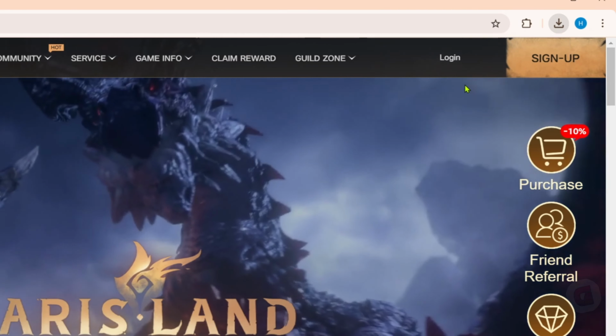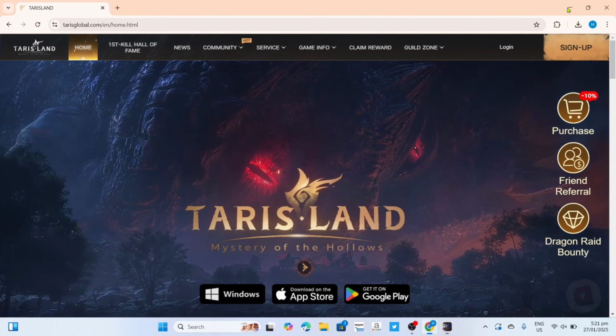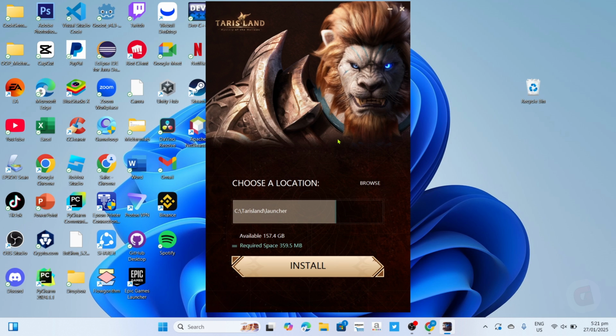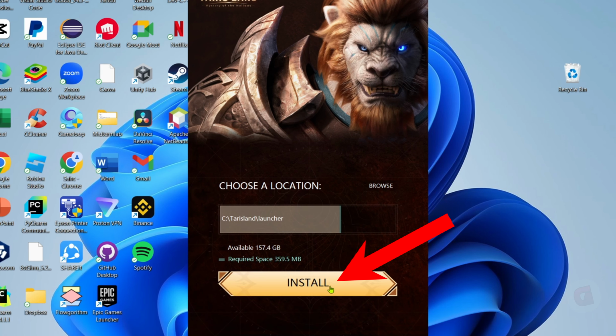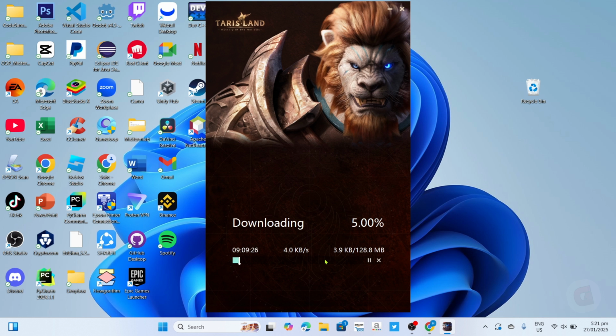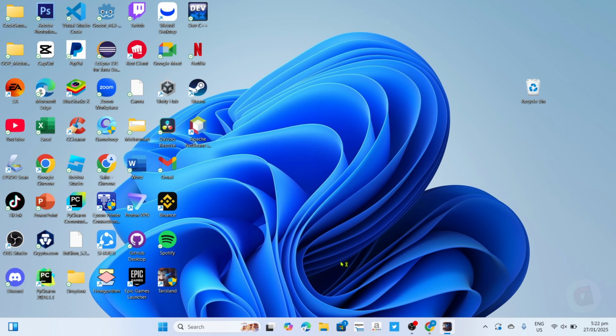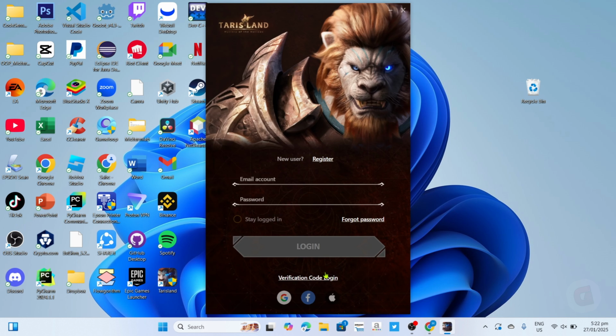the game. And then you will begin the installation setup. To completely play Tarisland, you will need to install two parts first. Right here, we will need to install the Tarisland game launcher first before we can install the actual game. So just click this install button. And then the game launcher will start installing, just wait for it to finish. And once it's finished, the game launcher will be opened.